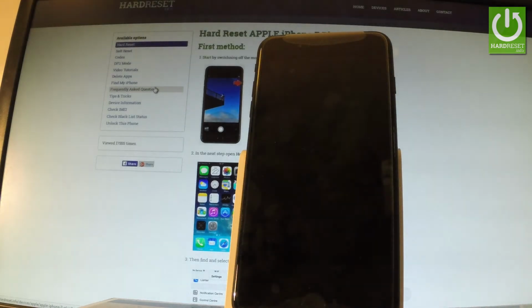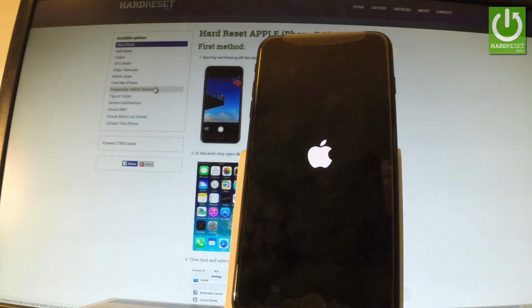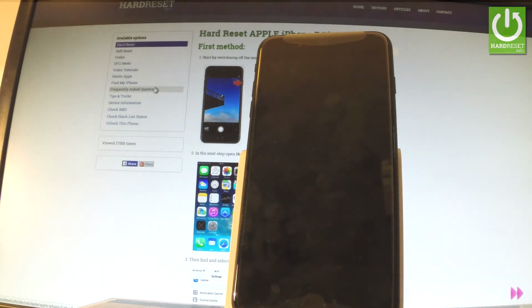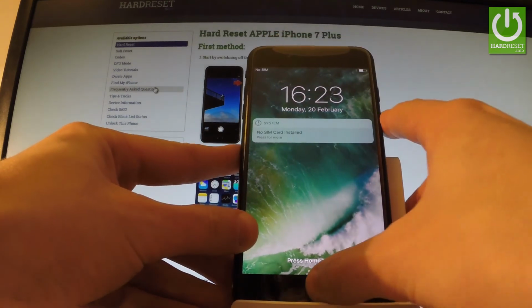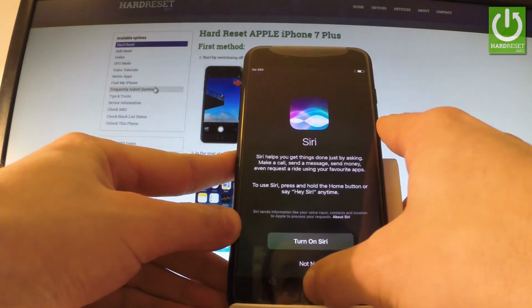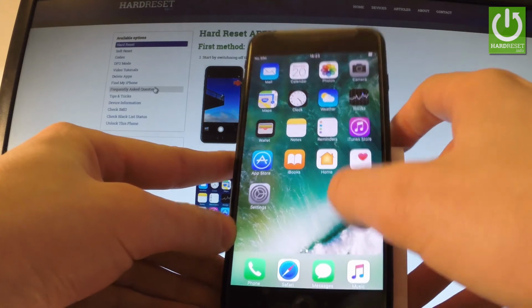And now the device is restoring all settings. Excellent, that's it. Now you can start using your phone. You just reset all settings. Let me unlock the phone.